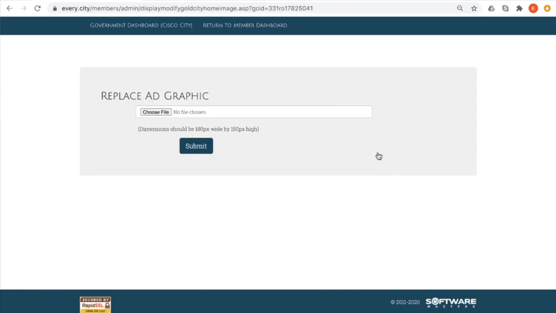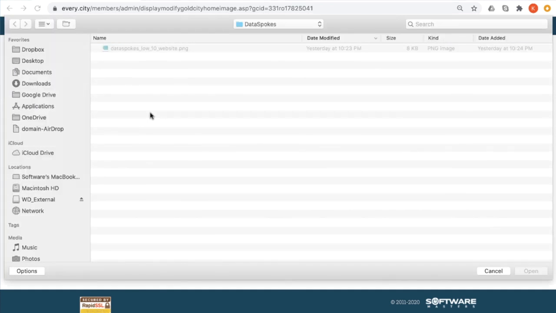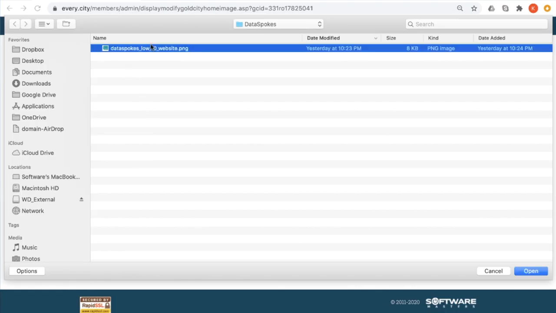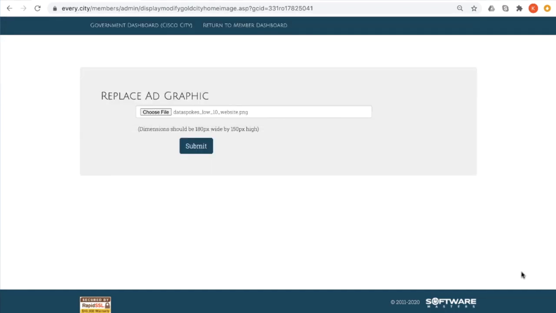We can now select the graphic ad from our computer. Click Choose File. Select the graphic file you want to use, keeping in mind the 180 width by 150 height provides the best proportions. If your graphic doesn't match those proportions, Every.City will do the best it can. Click Submit and your graphic ad will be loaded.